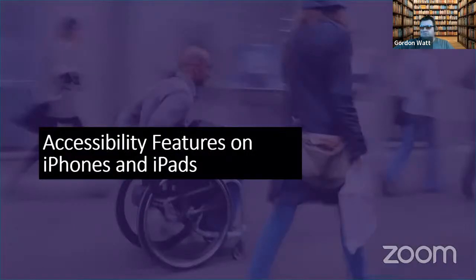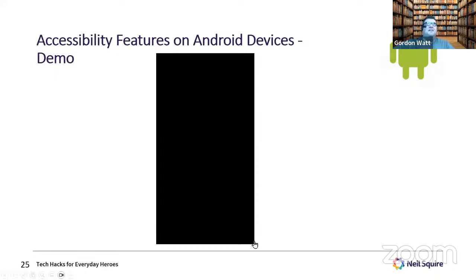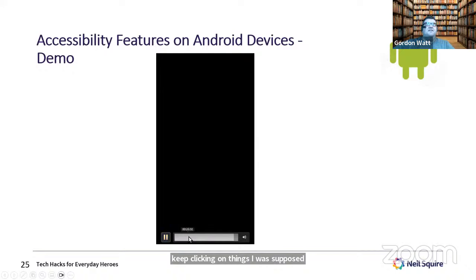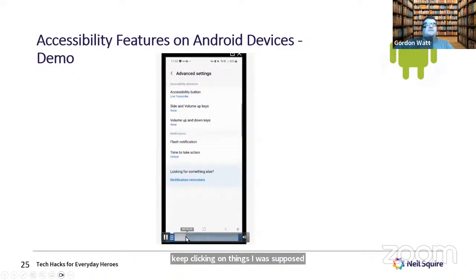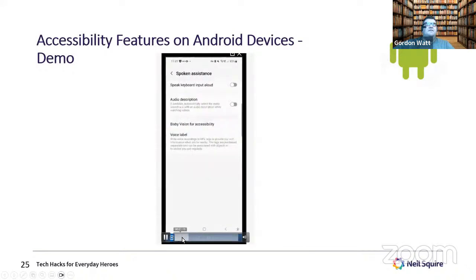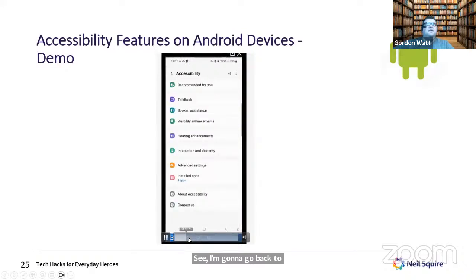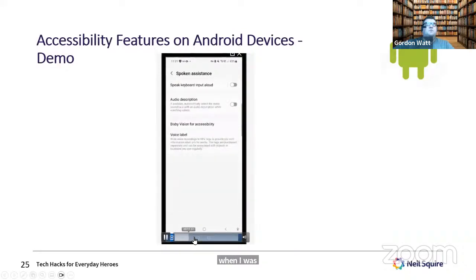And also, oops, I keep clicking on things that I was not supposed to. So let's do this again, hold on. If I do that and I do that there, I was getting there. Let me go back to where I was. Yeah, okay, so I was there and we were talking about vision. Come on.